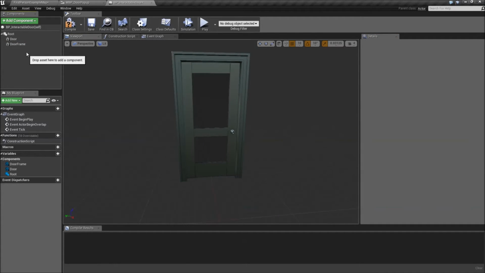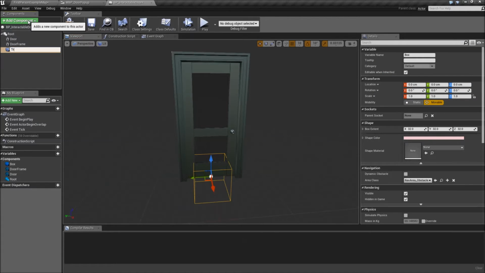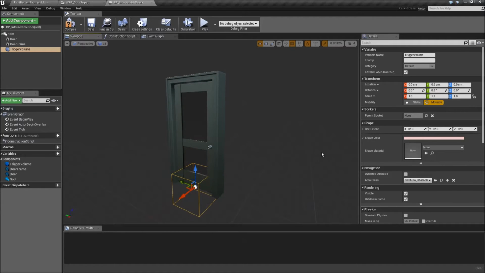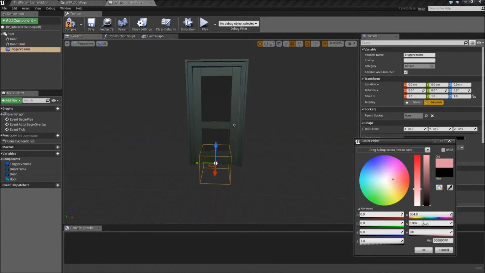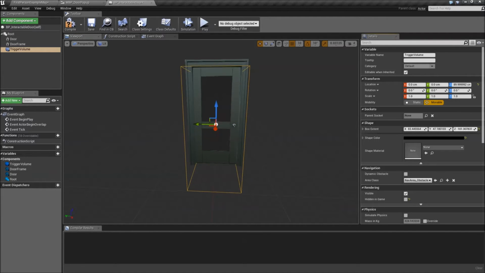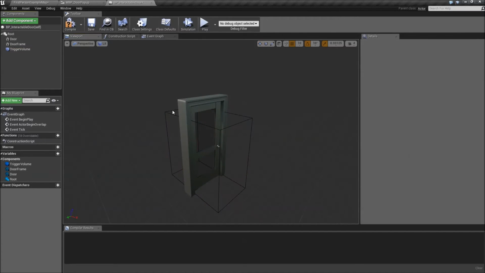There, we've got our visual representation of our door, and we need to add a box collision component and call it trigger volume. And we're going to be using this volume to determine whether the player is within range to start interacting with our door. I'm going to set it to a black and make it visible in-game, and I'm just going to give it an approximate size of the door. Doesn't have to be perfect. That looks alright. Okay.